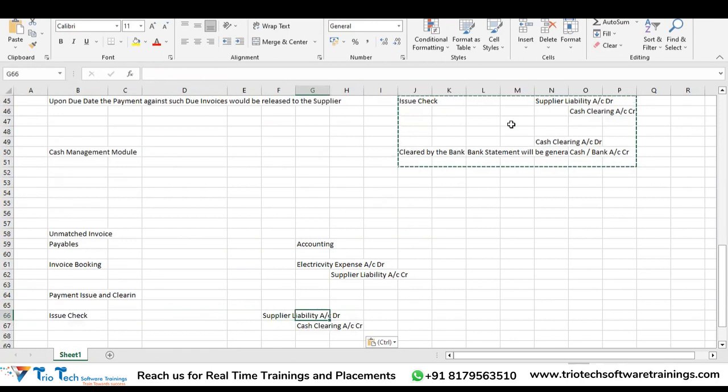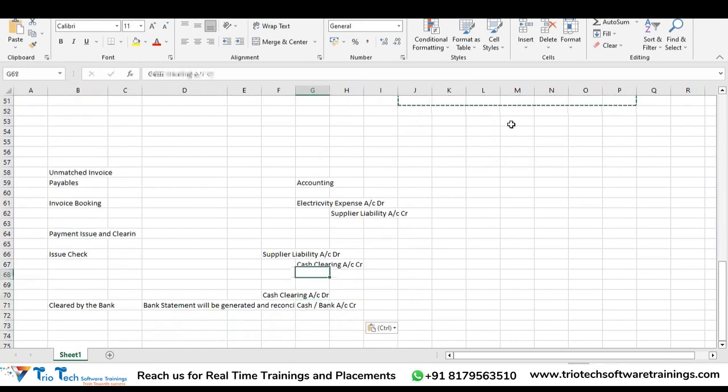The same process will follow. At the time of issuance of the payment, the supplier liability account will get debited and the cash clearing account will get credited. And then at the time of clearing, that is against the statement reconciliation process, cash clearing will get debited and the cash bank account will get credited. So this is the accounting that will be followed in the case of unmatched invoices.